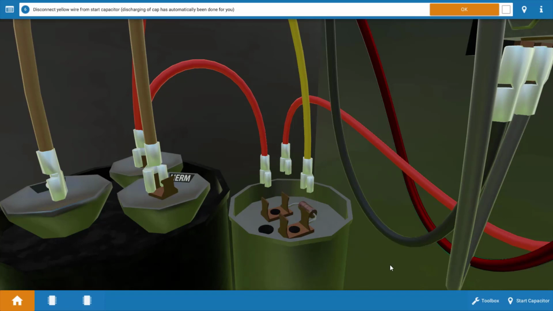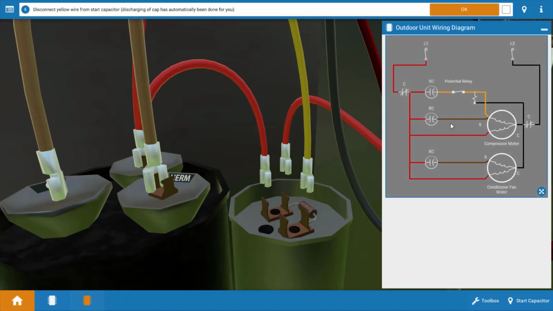Now that we've disconnected the wires, I want to briefly look at the wiring diagram for the outdoor unit. So click here at the bottom left, and you'll see the diagram here on the right. And you'll notice that each of these components, the start capacitor, the potential relay contacts, as well as the run capacitor, are all in series to the start winding right here.